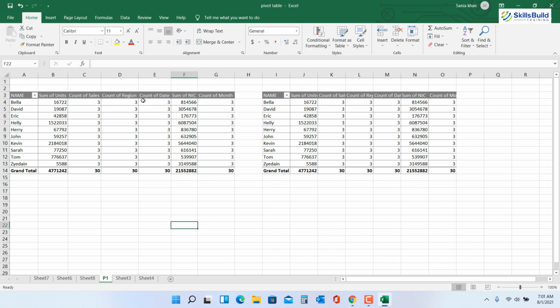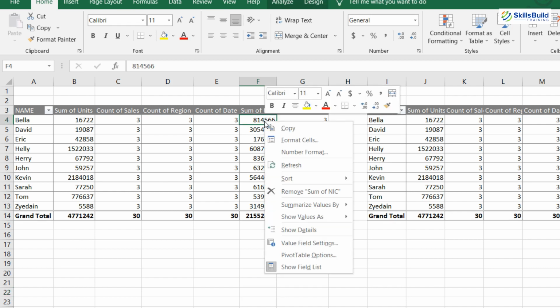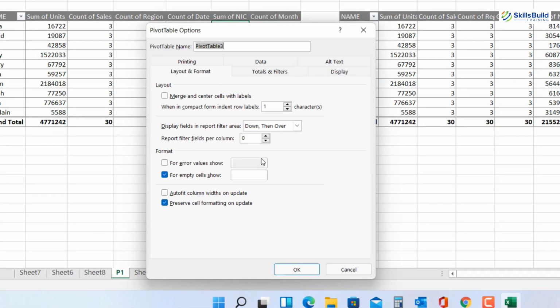Sometimes it happens that we have blank spaces in our pivot table, so we can actually remove them as well. In order to remove the blank space, all you need to do is right click on that particular value, and here you are able to see the option Pivot Table Options. Simply click on it, and now here you can see for empty cells show, you need to check this box, but here you can give any value.